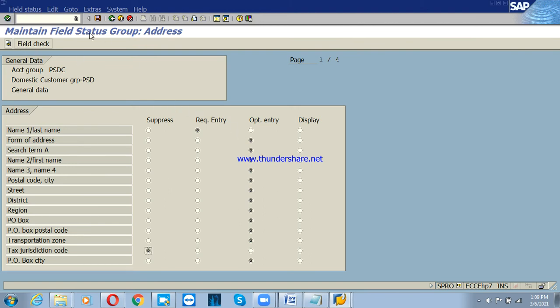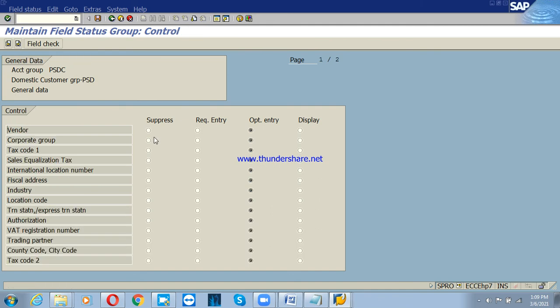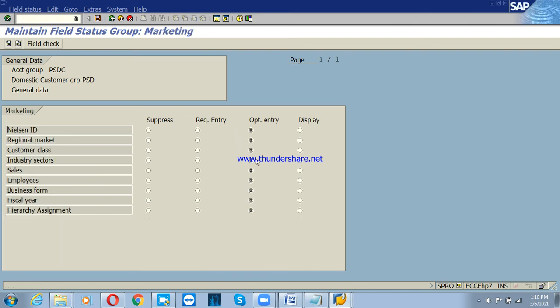then I'll come back, or straight away we'll go with the next group here. See, in the communication group we have many fields like telefax, telebox, internet address, standard communication type, mail address, mobile number, everything in optional mode. If you want, you can change it to required. According to your requirement you can change. Okay, then the next group: vendor, corporate group, tax code, sales acquisition, trading partner, country, like that. We have so many fields, all in optional mode. So these are the standard setups. If you want, you can change them.